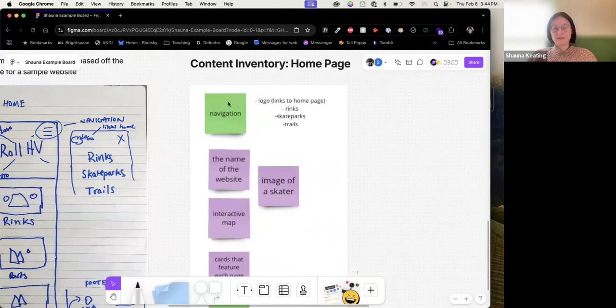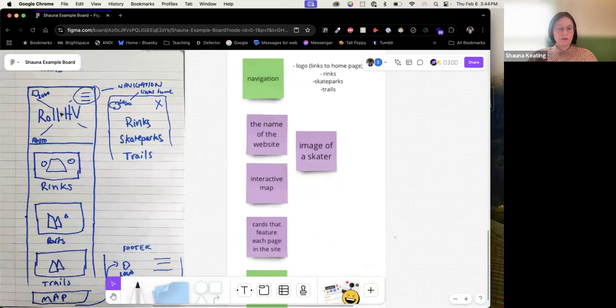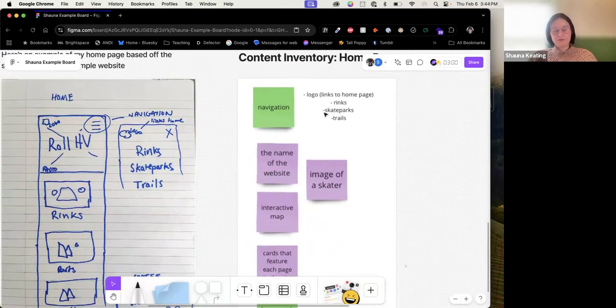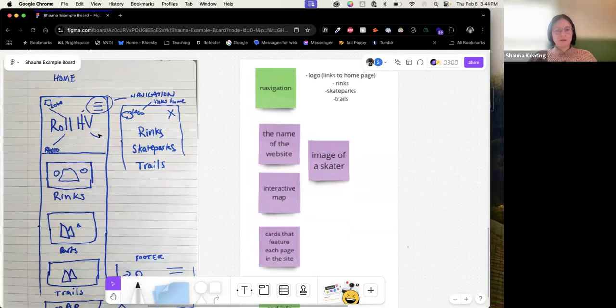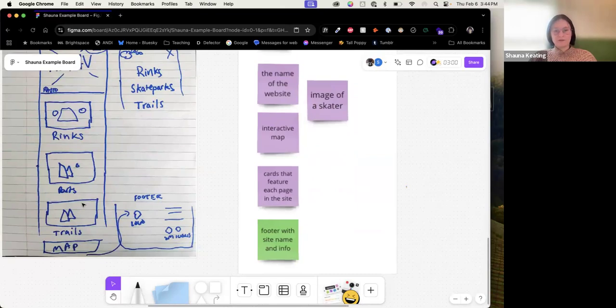And now I'm going to write up a list. This is what the content inventory part is, of what things are on this page. So I determined I wanted to have a navigation. So that's kind of an obvious one. Put my logo. My logo is going to link back to my homepage if they click or tap on it. And then each of my interior pages. I got my name of the website. I decided I want like an image, maybe somebody skating. My interactive map. I decided maybe I want to actually put that higher up. I don't know. And then little cards that feature each page on the site, and then my footer.